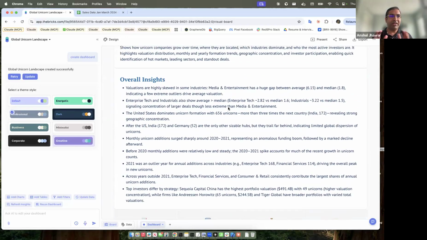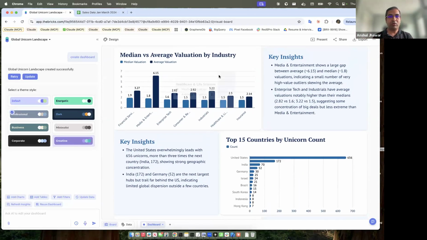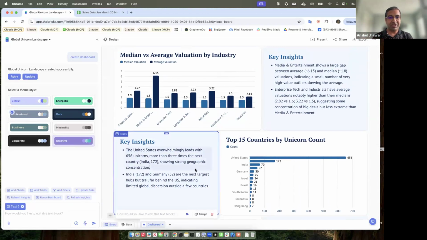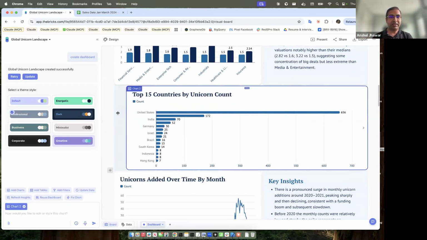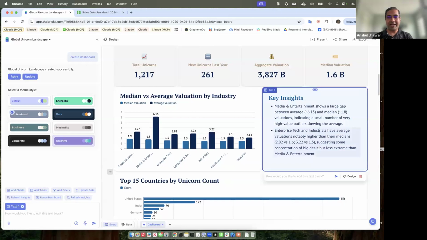Now, of course, with the help of this, you can completely customize your dashboard, but let's assume I wanted to customize individual elements over here. For example, I did not like this insight. I would like to delete it. I'll just go ahead and delete it. I can resize these blocks. I can edit the individual insights. I can add more insights over here. I can try to make it customizable.